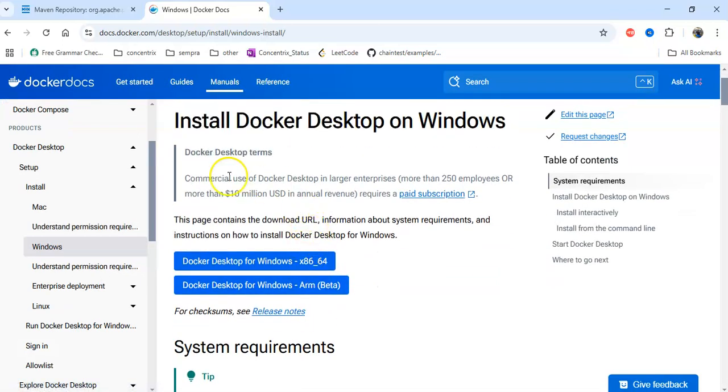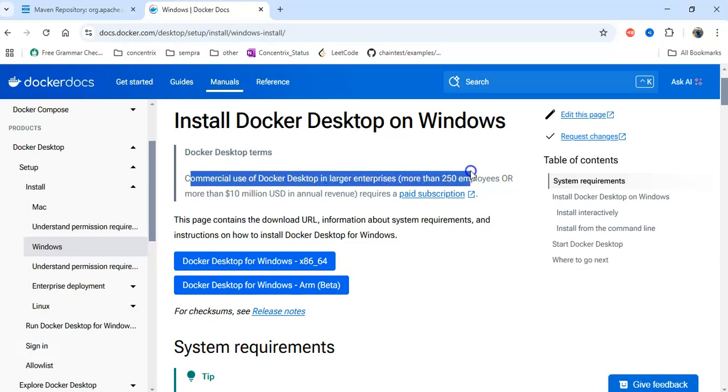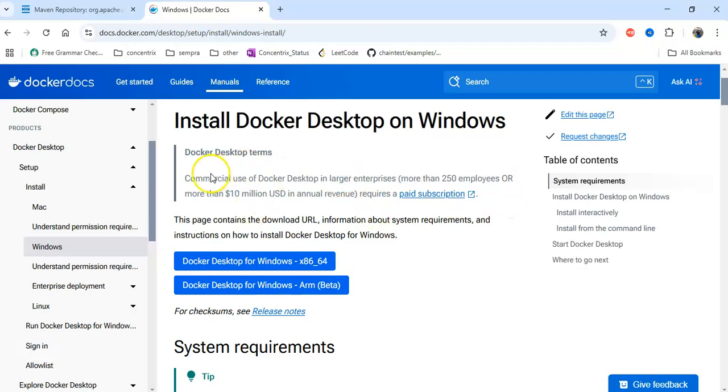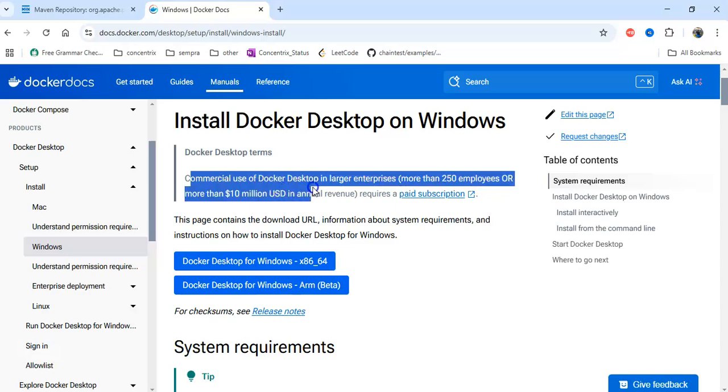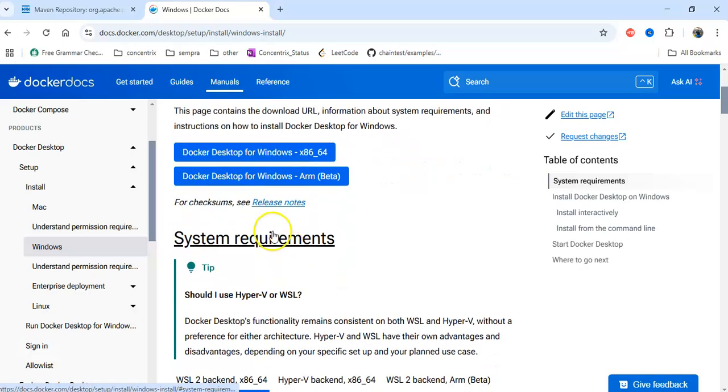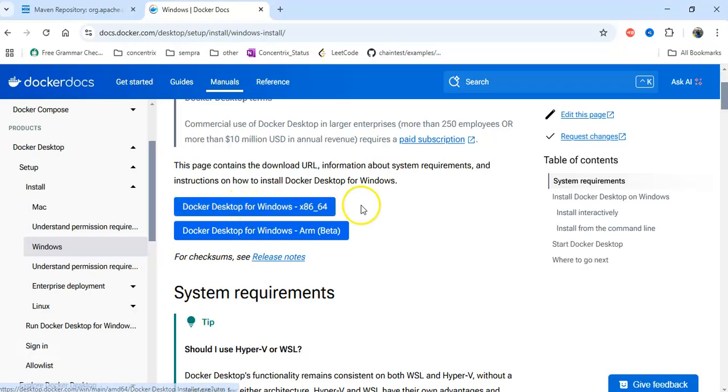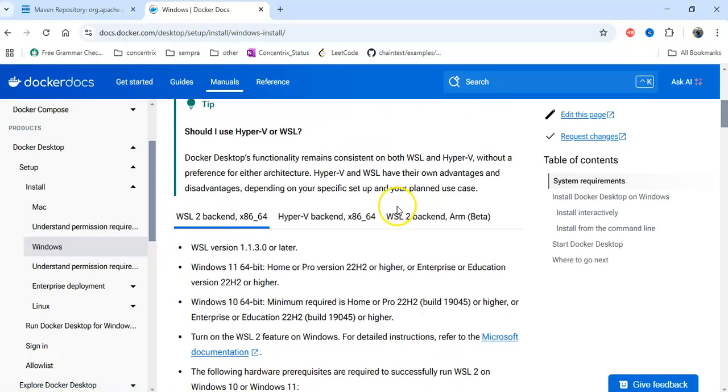There is also a commercial use of Docker Desktop for larger enterprises with more than 250 employees. If you want to use it for a company, you can buy a license. But for us, we can use the free version. If it is an x86_64 version of the OS we can use this one, otherwise the ARM version. Most of the OS are x86_64, so just click on the first one and click on download.